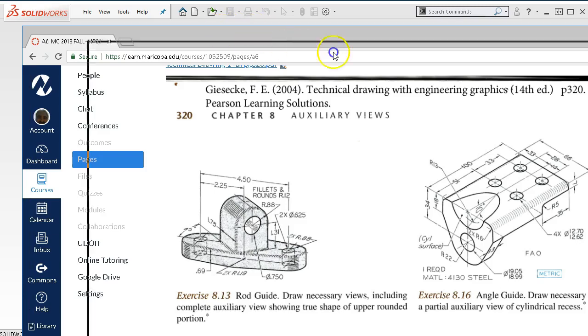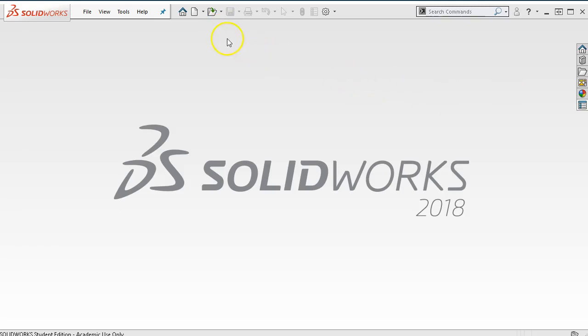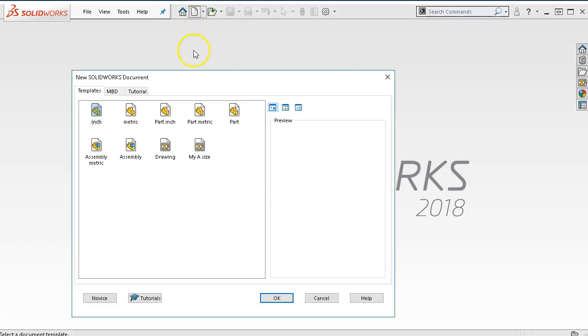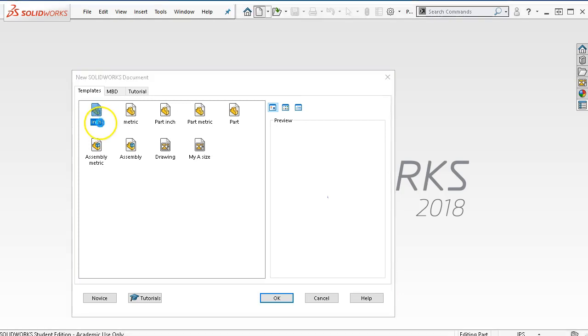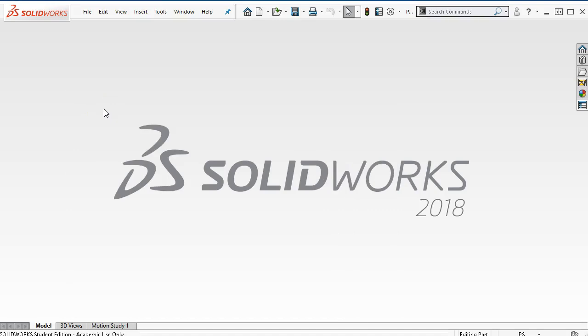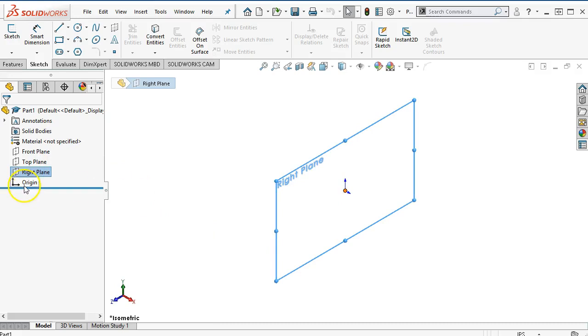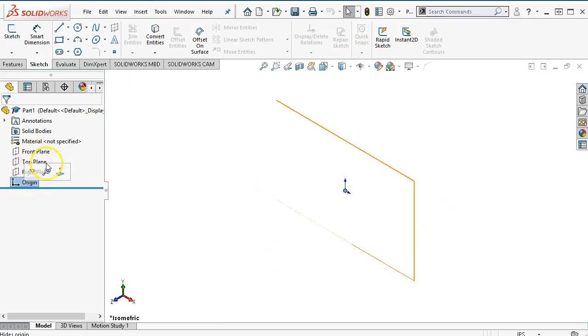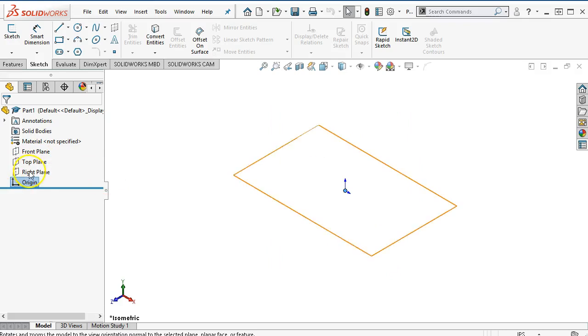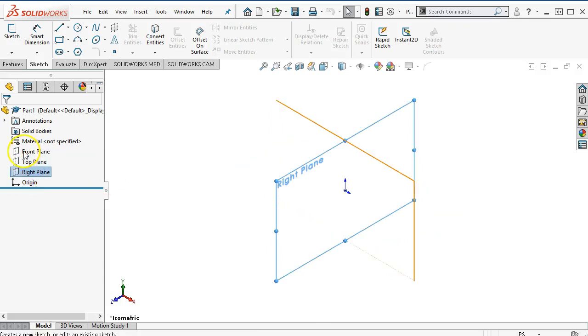By way of introduction, then, we're going to take a couple of quick looks at making some planes. So I'm just going to pull up an inch part, since eventually our rod guide will be in inches. By default we have the front plane, the top plane, the right plane, and at the intersection of those planes is the origin. And if we wanted to see all of those, well, the origin is there with the coordinate system.